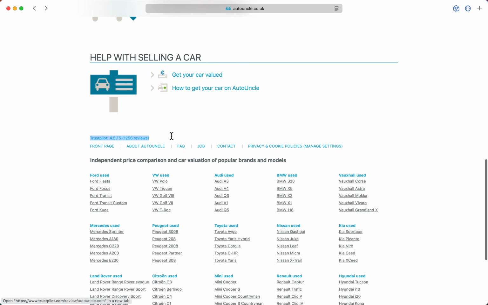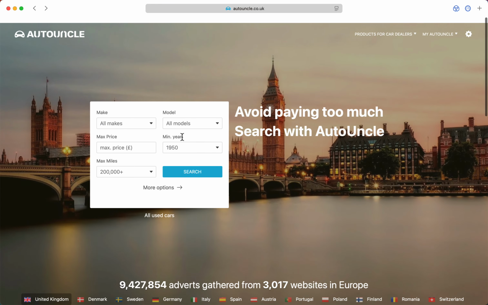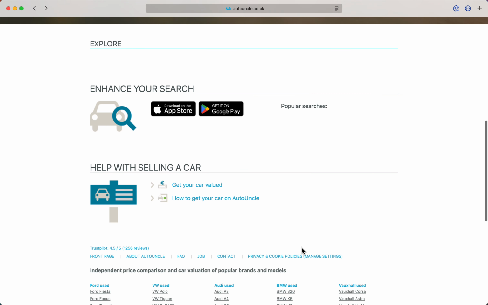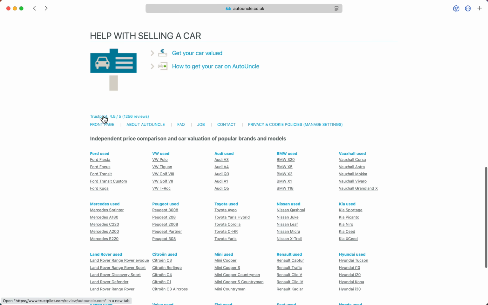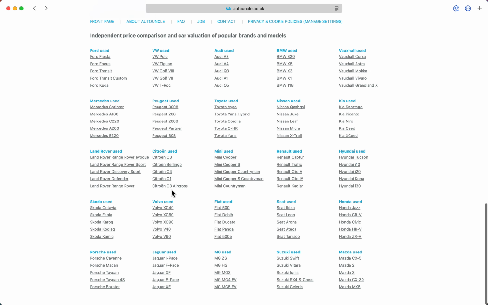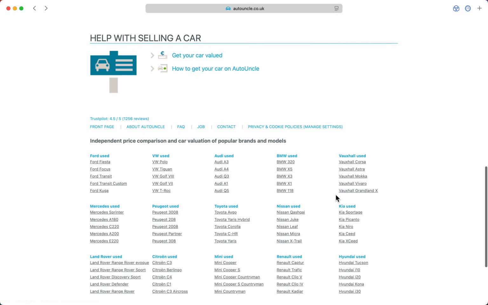Things like the Trustpilot rating, I would expect that maybe to be at the top here. It feels a bit strange that it's so far down. I wonder if it's just there for SEO. And I say that because it feels like this footer is also really just here for SEO.